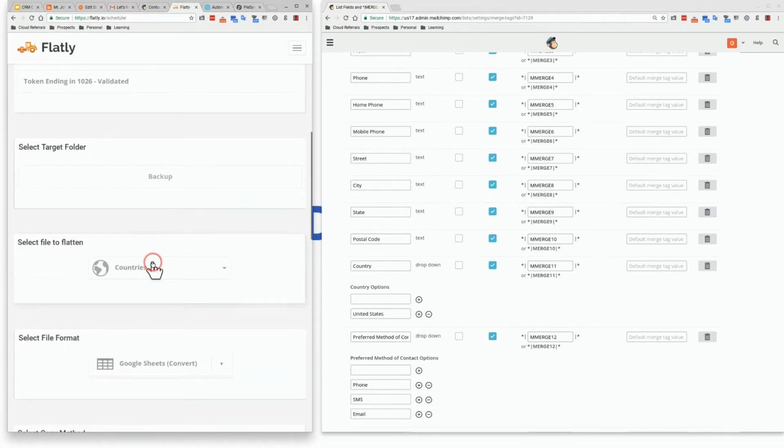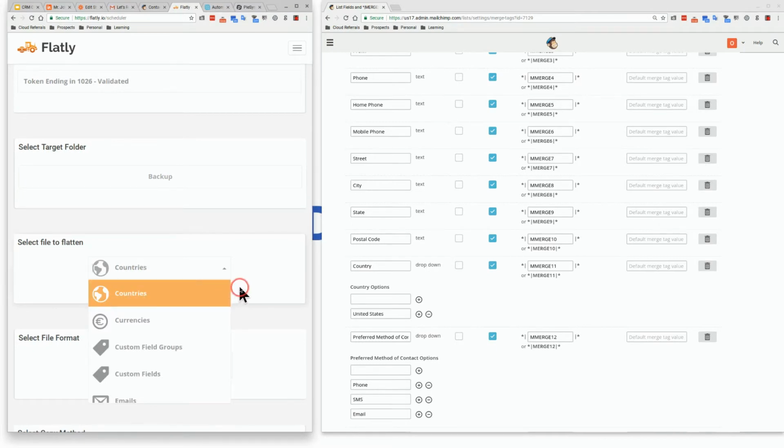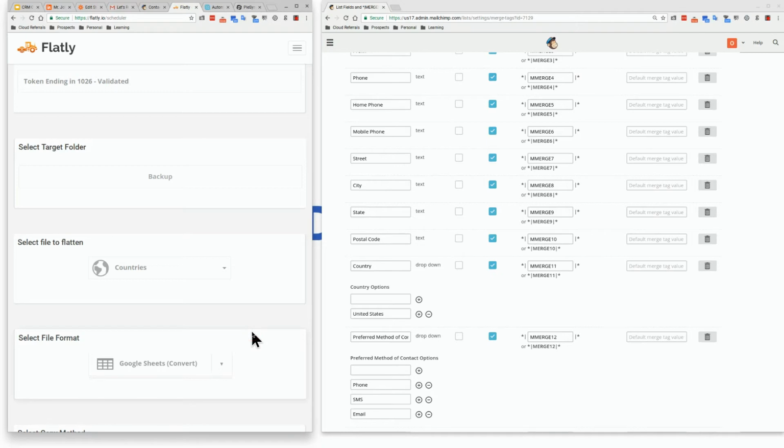And see, I just found the country here, and then it gave me all my country values in a spreadsheet. And then I can just copy and paste each one into the country options. And no, there's no way to import this. Everything has to be done manually when you set up the fields.